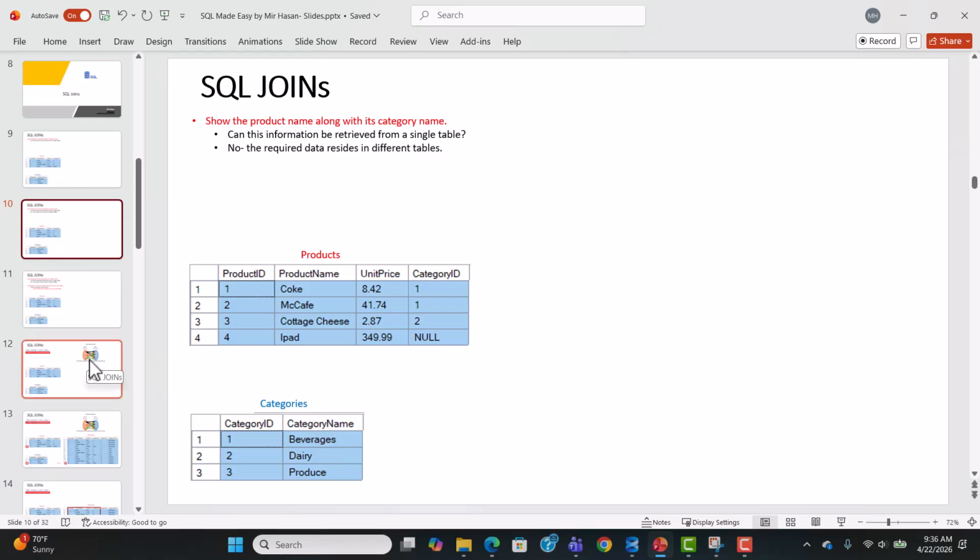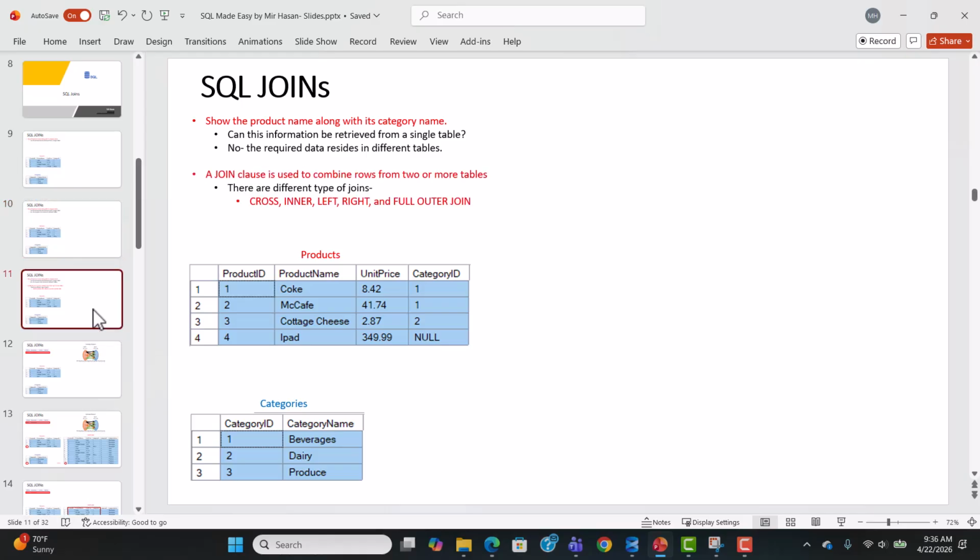Now in SQL, if you need to extract data from multiple tables, we have access to the join clause that will let you combine rows from two or more tables. And there are 5 different types of joins: the cross join, inner join, left outer join, right outer join, and full outer join. We'll see examples of all these different types of joins in this video.